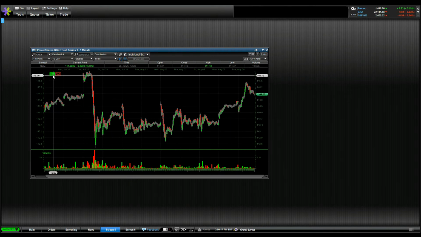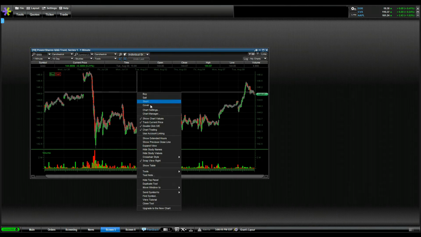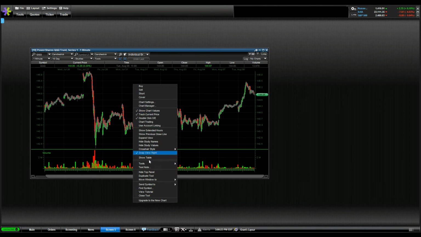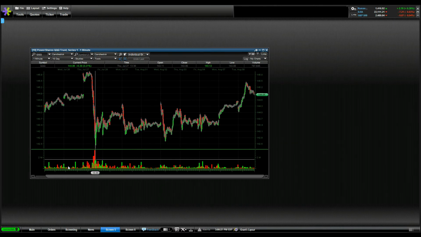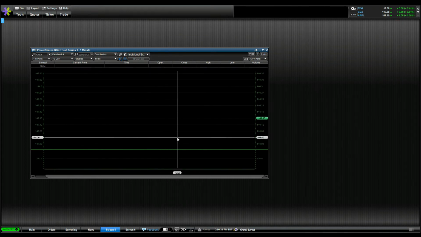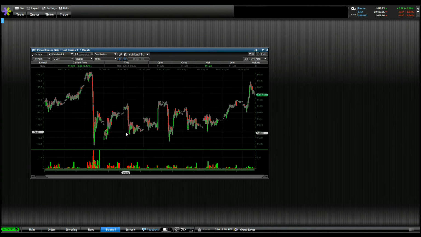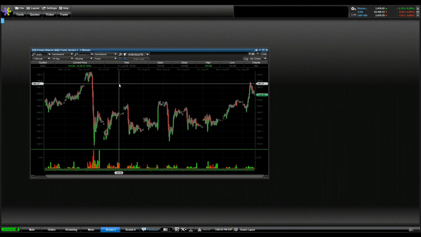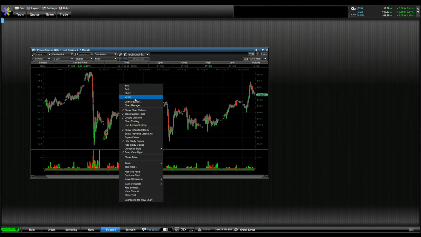Now another thing to do is get rid of this buy sell button. So right click and disable the chart trading option. And I like to also right click, let's see, hide study names, so the volume label disappears. Another thing to do is show extended hours. That way you can see what happened between each day during pre and post market time periods.